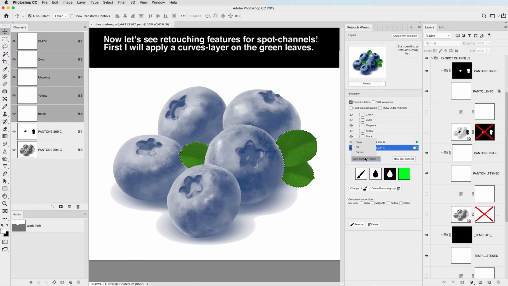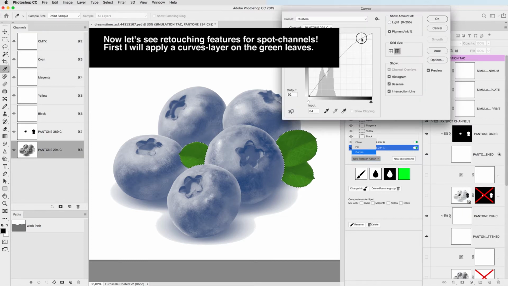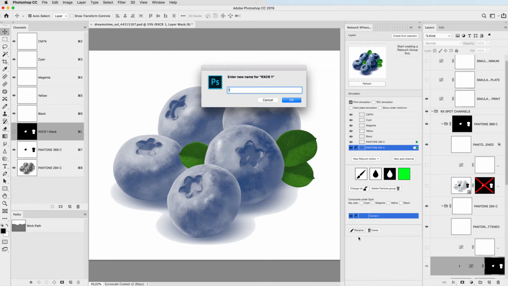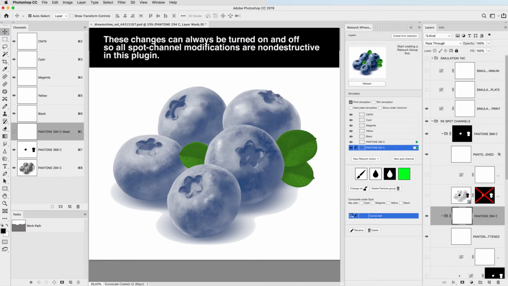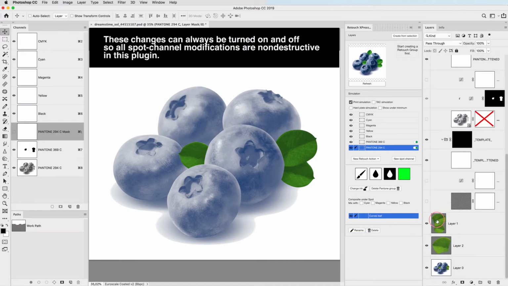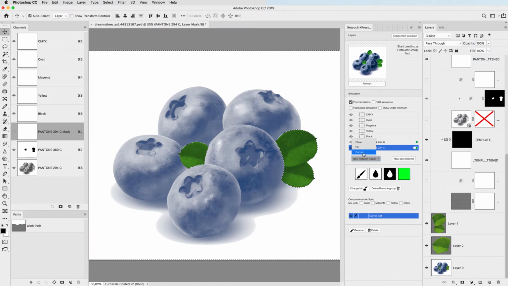Now let's see retouching features for spot channels. First, I'll apply a curved layer on the green leaves. These changes can always be turned on and off, so all spot channel modifications are non-destructive in this plugin.